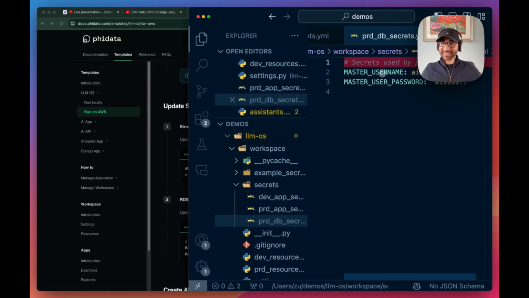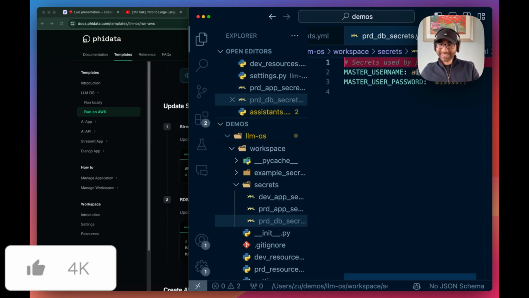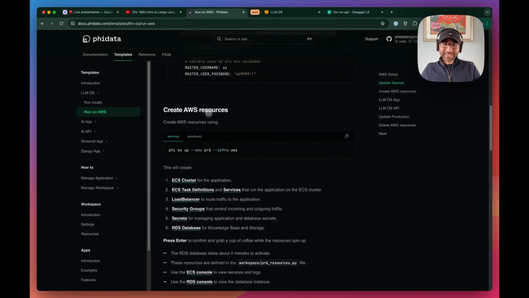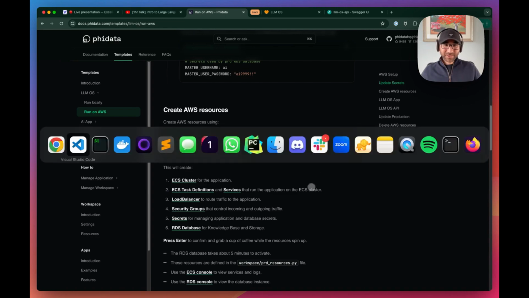The actual password for my database is something different. So you should change it as well and not put it on video. Next, after you've updated the credential, create your AWS resources.